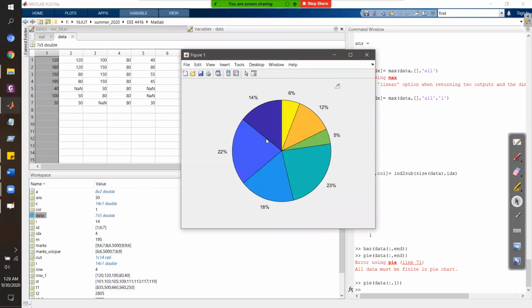So this is what we call a pie chart. It is giving me the percentage of different universities. Here in insert, you can insert something like X label, Y label, title and legend. Different things can be inserted. I will show those things later on. So data 1, that was the first, 120, consists of 14%. Data 2 consists of 22%, because this is 180. Data 3 is 18%, and data 7, like 50, is a small 6%. So this way we can make much more sense of the data using these visualization techniques.